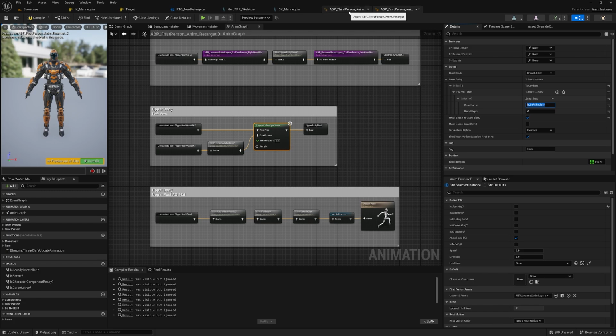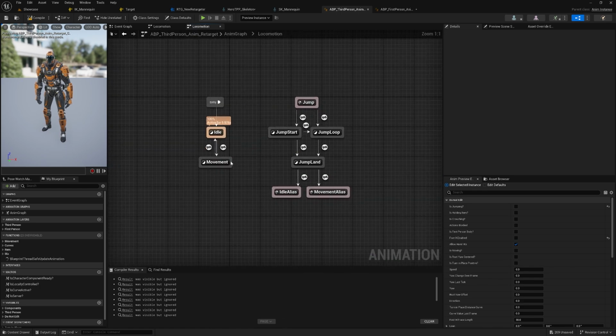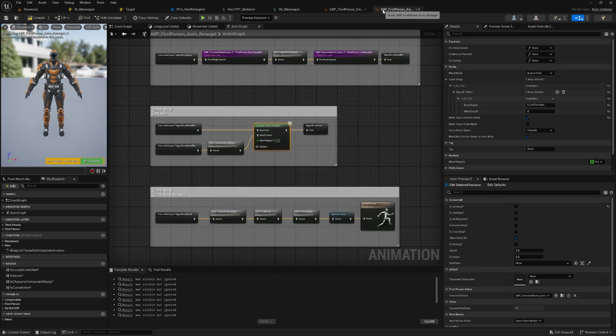Now I did miss one in our third person, so we'll just go back there, go to locomotion, movement, select this node and change this to the unarmed retarget as well. And we'll compile that. Go back to our first person and we'll compile that as well.